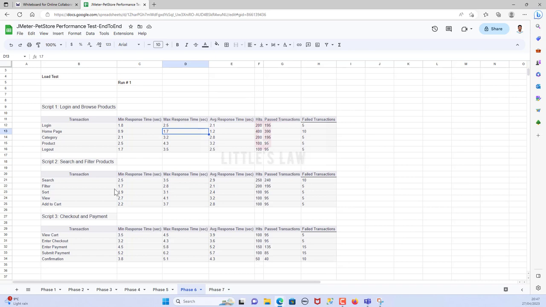So, how to analyze the results. In this video we are going to see how to analyze the results from JMeter at the end of the load test. This video is completely about the run 1 load test response time analysis, and this is how we will collect the response time.